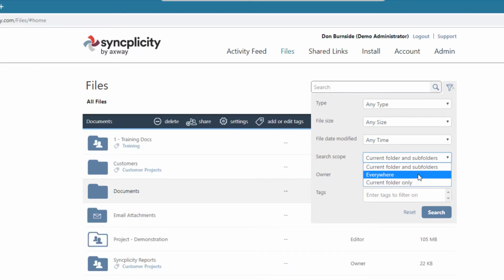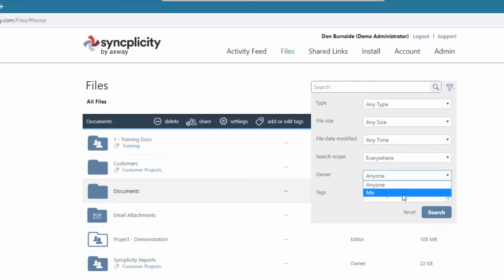Or we have everywhere. Now this everywhere isn't the global everywhere within your tenant. This is only your everywhere. So this will search in all of your files and folders. The owner could be anyone. Could be just you. And then you can also search on tags. We're going to come back to that in a minute.